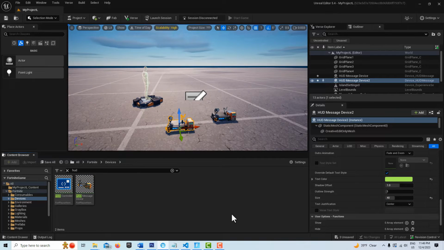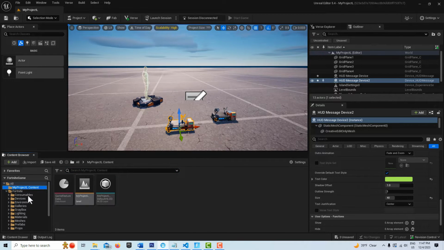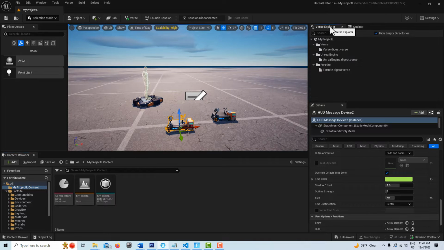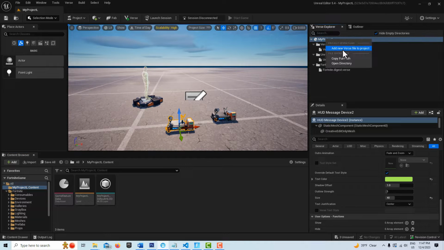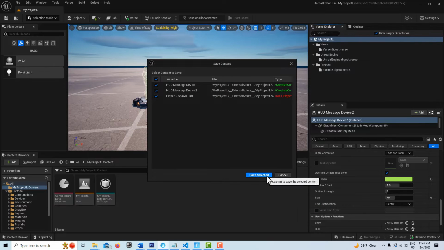Now the next part is just doing the Verse code. I'm going to clear my search bar here. I'm going to go on the content level folder here and go to Verse. Left click, right click, add a new Verse file. I'll just leave it called Hello World device and go create, save.